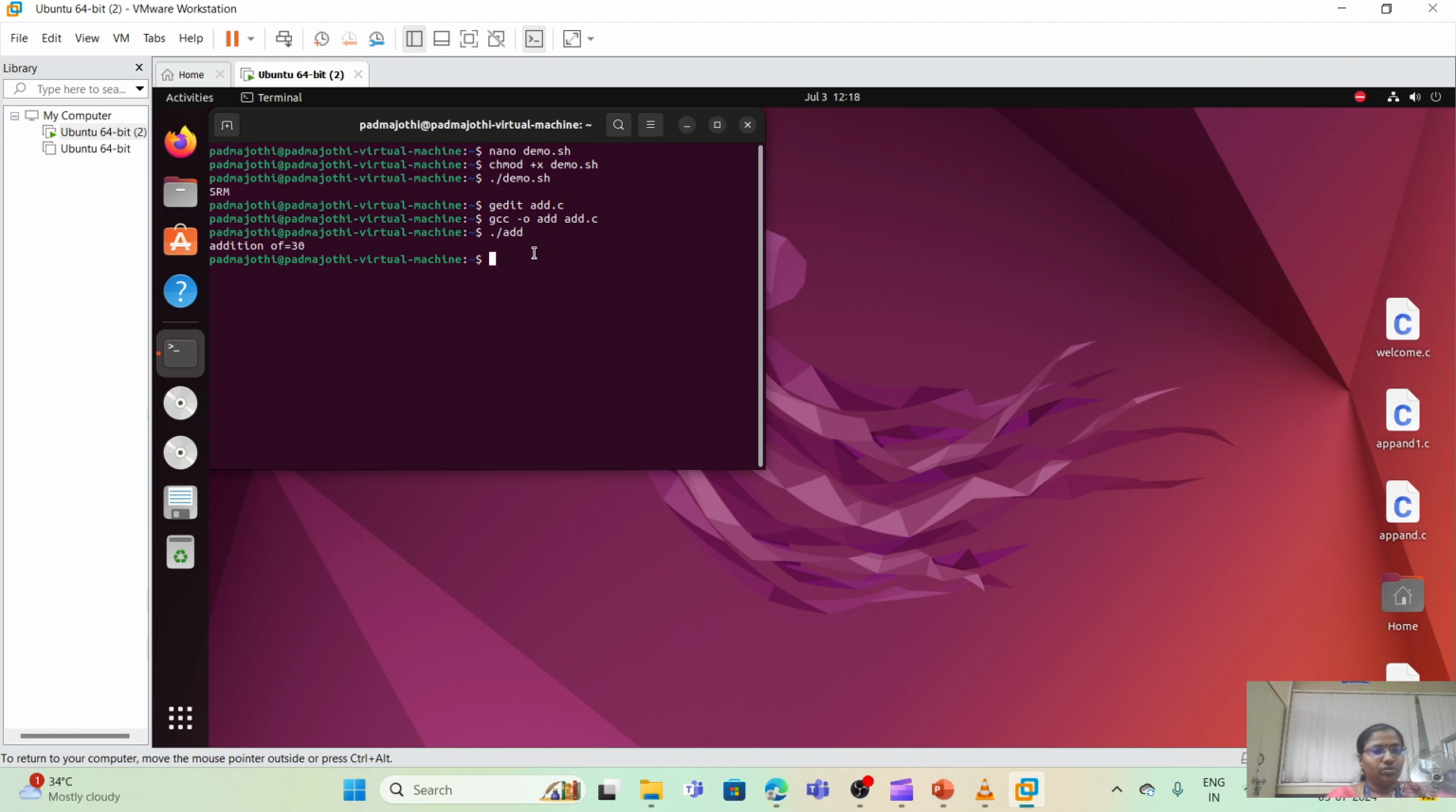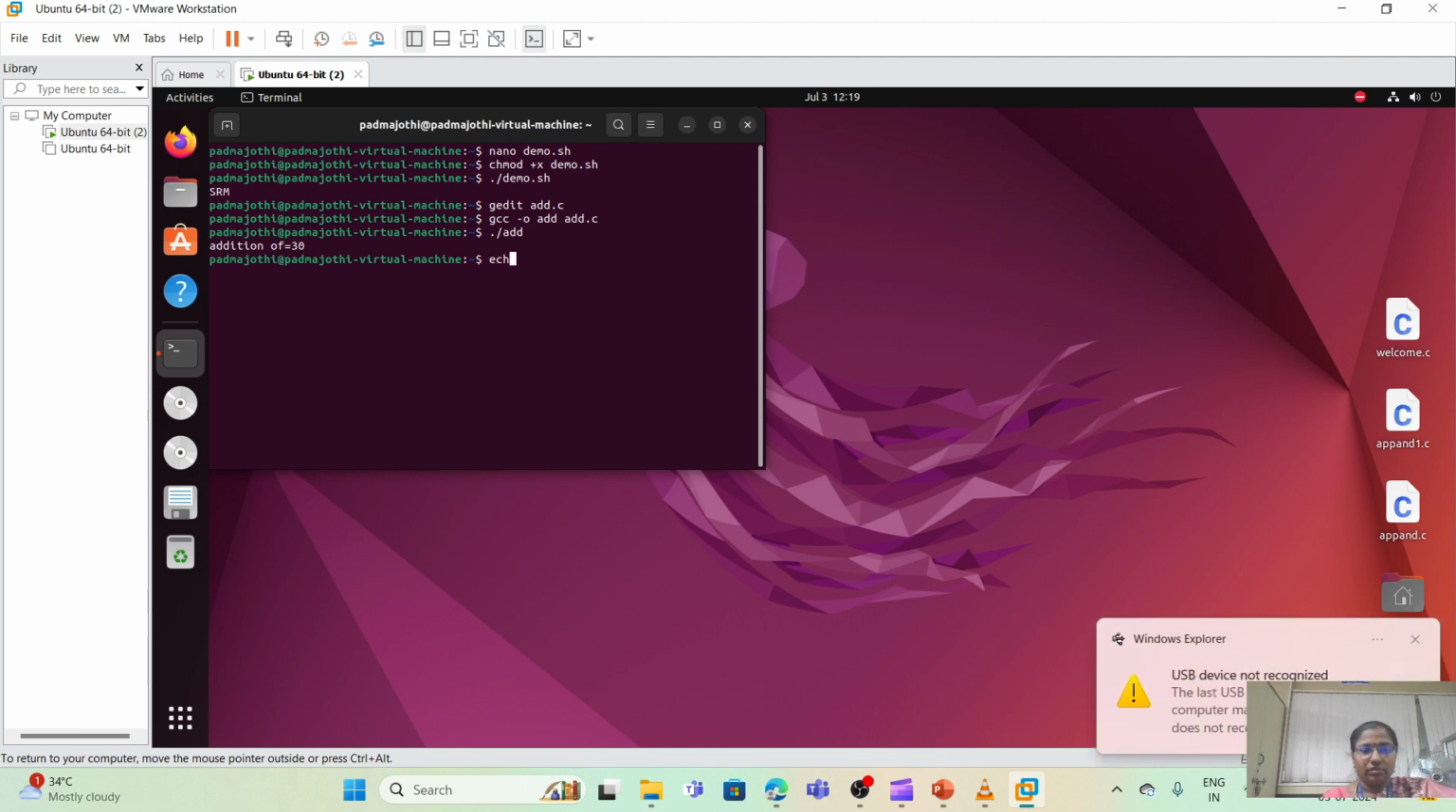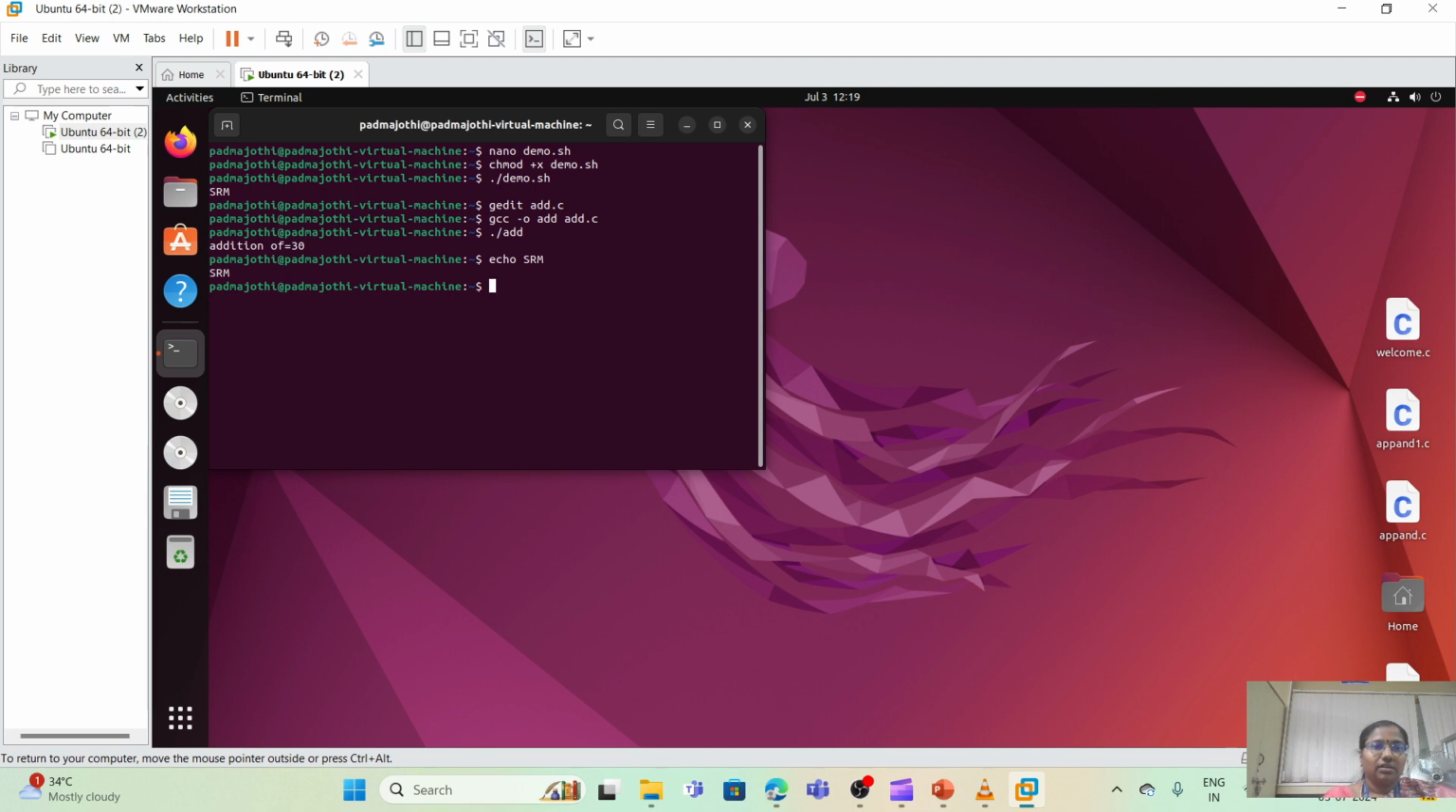The first command is echo SRM. It will simply display SRM. First I used the echo command. Next I am using the date command. It will display the current date. Now I am using the cal command. It displays the current month's calendar.